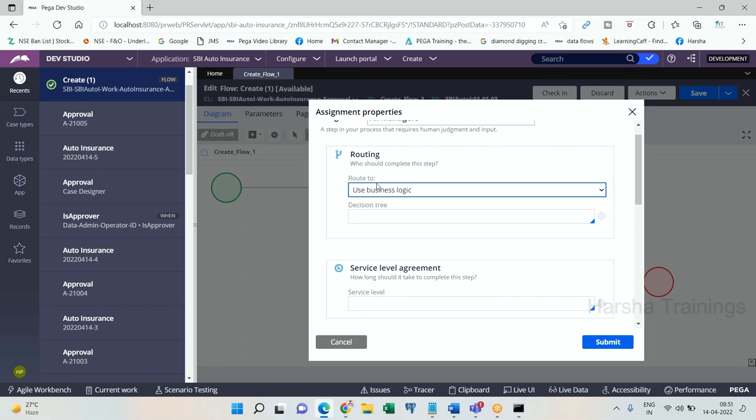So for that reason, you need to use business logic and create a decision tree. You are aware of a decision tree, right? In the decision tree, we will write multiple conditions. Condition one means A is equal to B. The return value should be either an operator ID or a work queue name. Imagine we created a decision tree. In the decision tree, you have conditions. Let me show you.